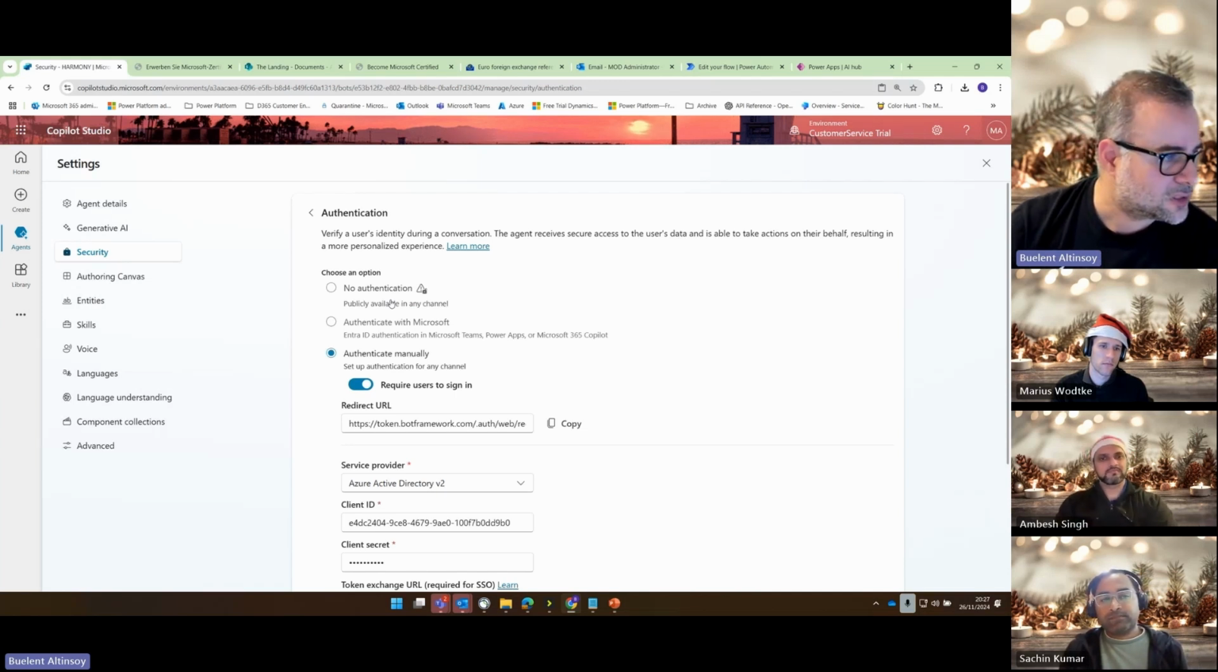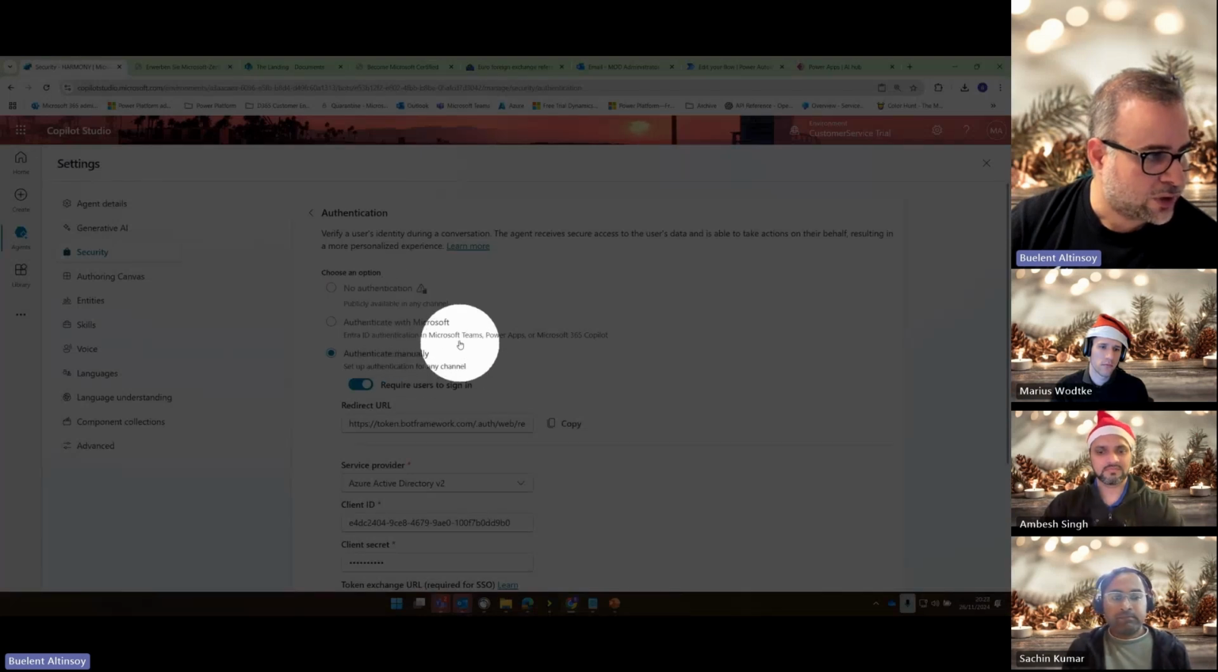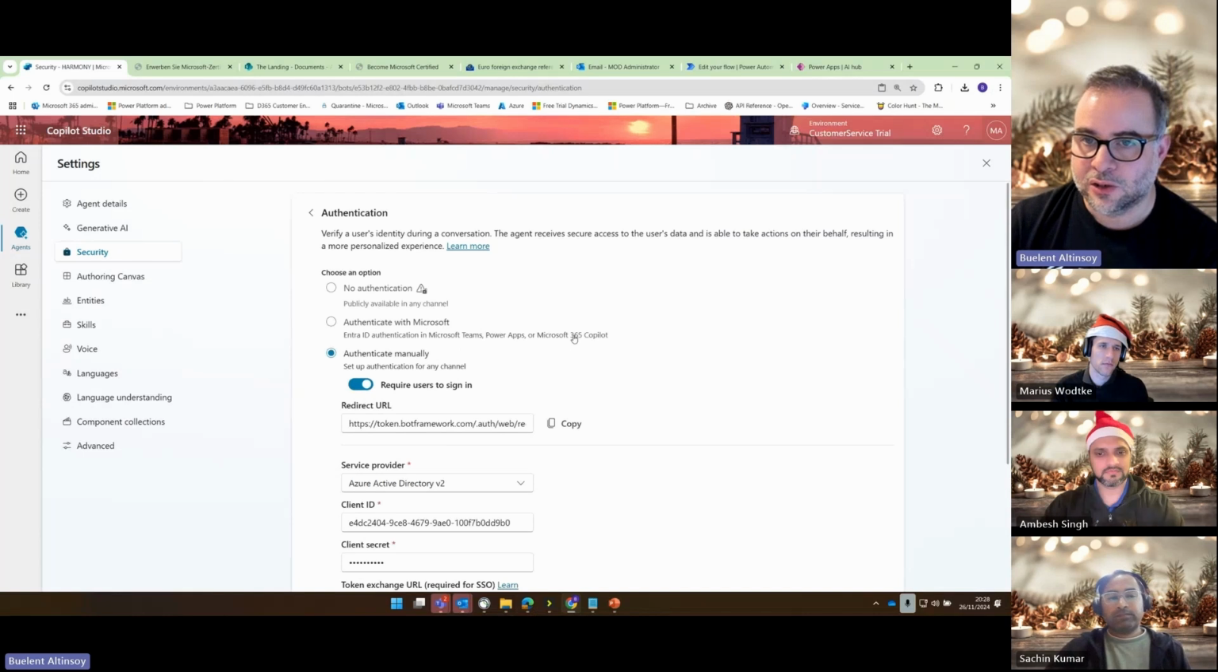But now it comes. You can use authentication with Microsoft, but only for Microsoft Teams, for Power Apps, or Microsoft 365 Copilot. So for example, if you want to use a Canvas app, you don't need to make it complex. You just go with that option, and based on that, you don't need to configure anything. So this is also an easy option to go.